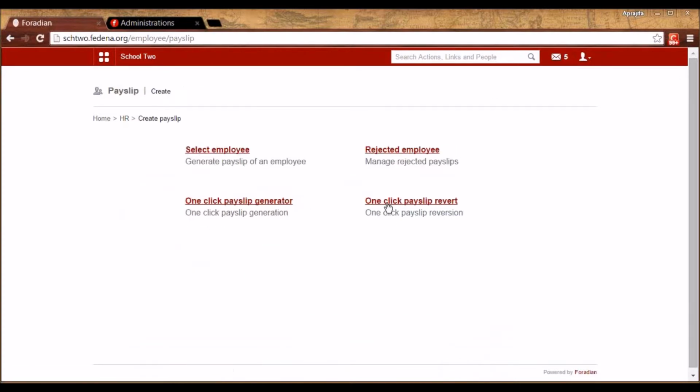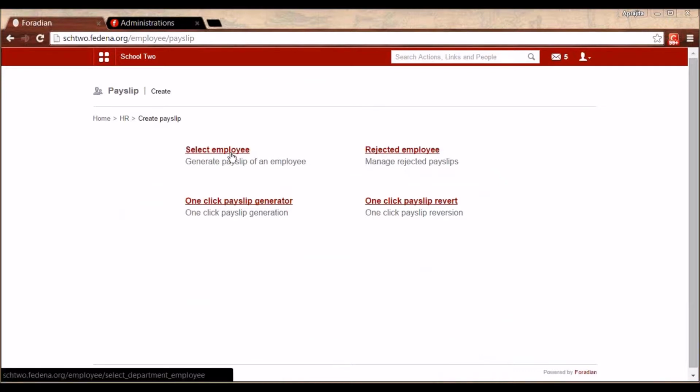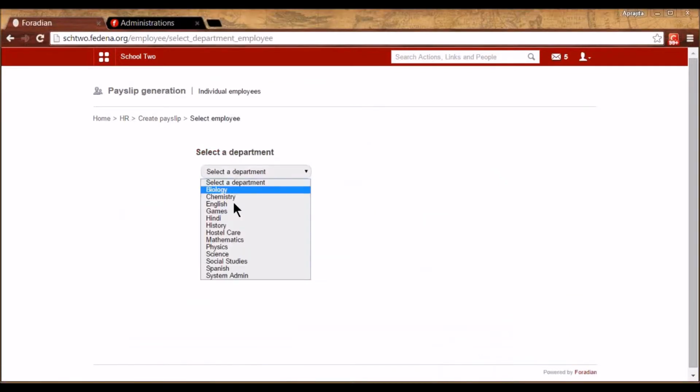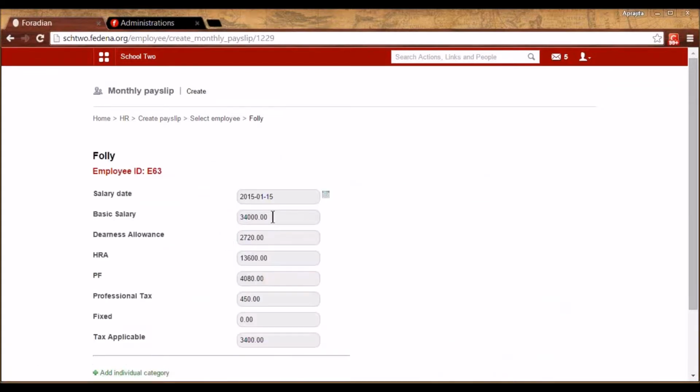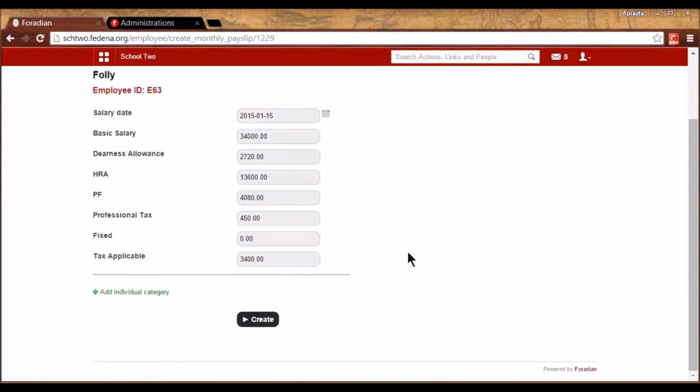Then we can create the payslip of the employee. So here we can select each and every employee. For example, let's select the new employee who we've admitted. And as per the facts or figures that I've entered for this employee while admitting him, I'll be getting these details here. And I can edit these details.